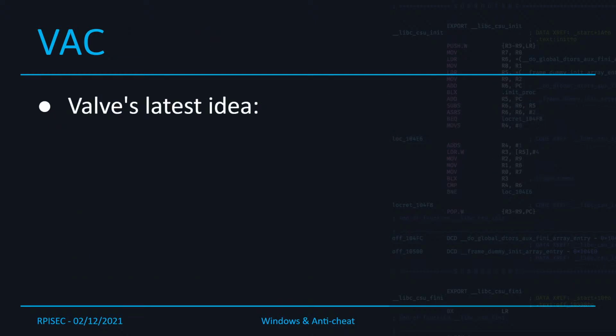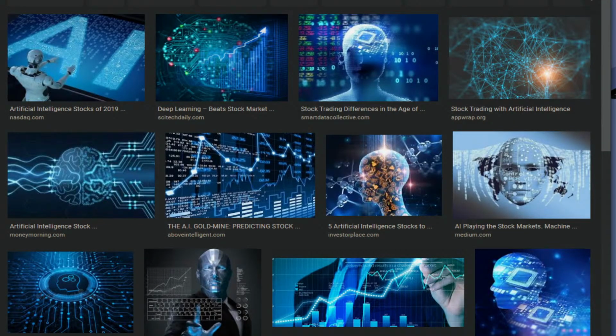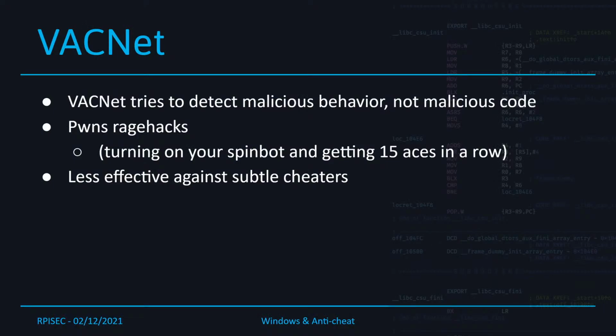Now, Valve does have an interesting idea that they came up with a year or two ago. Of course, AI. VACnet tries to detect the malicious behavior rather than malicious code. So it's not really relevant for us today, but it is an interesting little side note. It's very effective at detecting people who turn on their spin bot and then just get 50 kills in a row. It's much less effective against subtle cheaters, just like how humans are much worse at detecting that someone's using wall hacks rather than just instantly clicking on everyone's head.